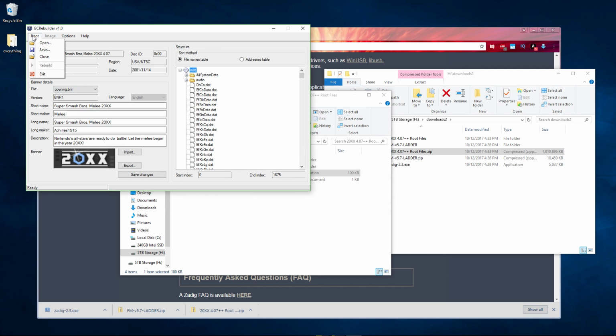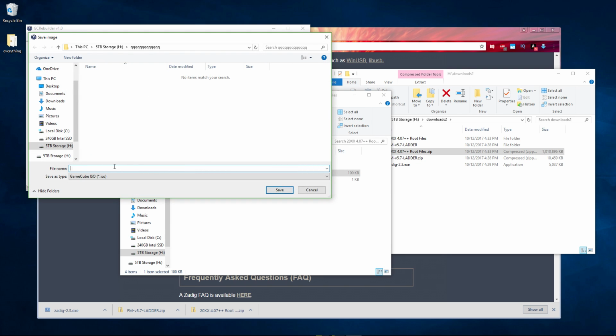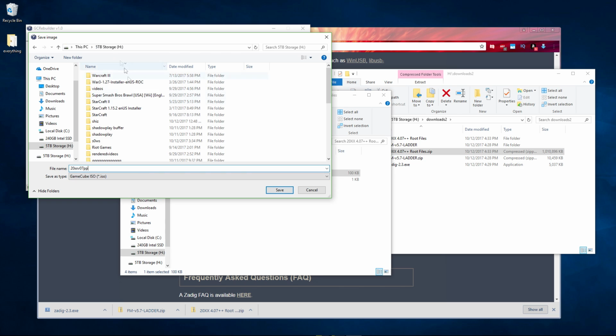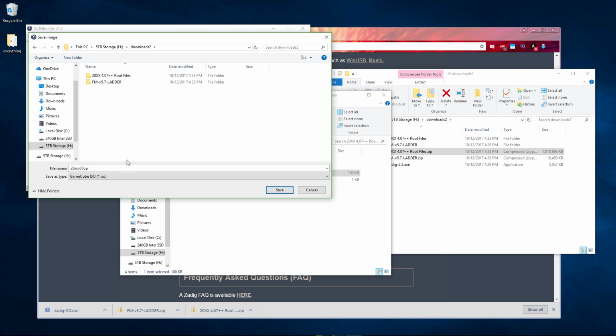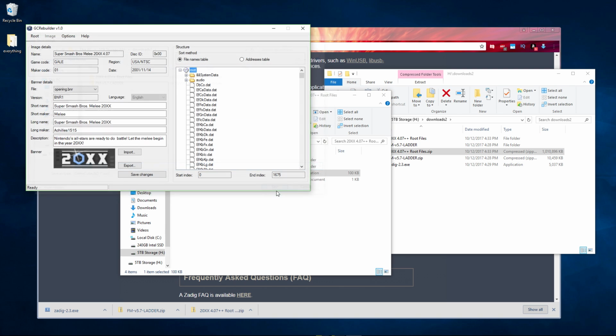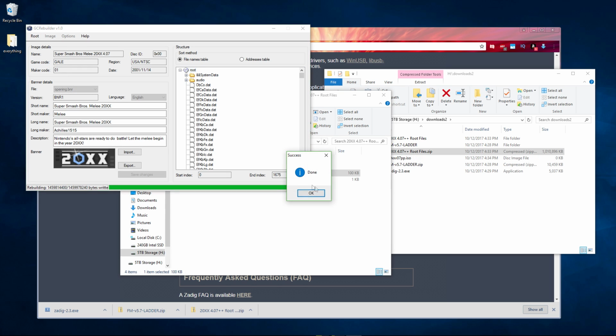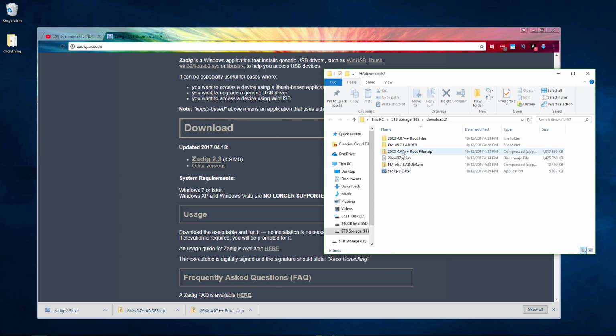Press root, save, and give it a title. Choose a folder to save it to and press save. Press root, rebuild to create 20XX. When it's done, close out and open Dolphin.